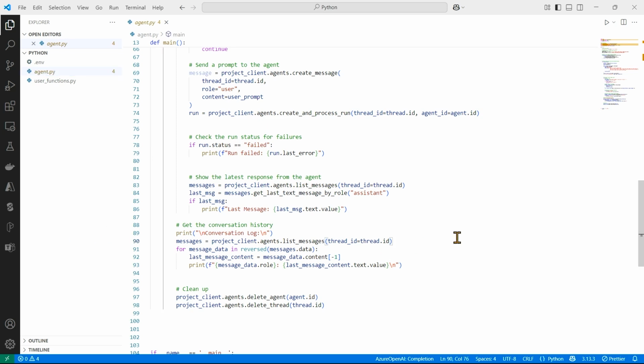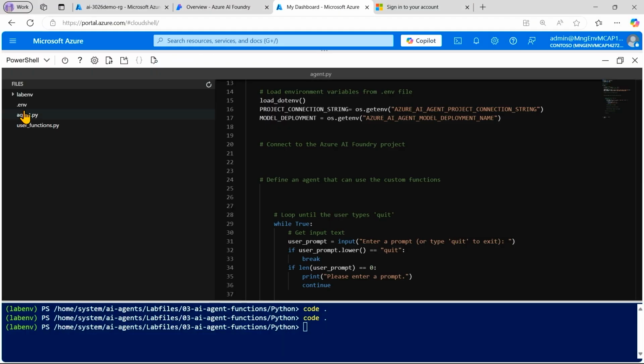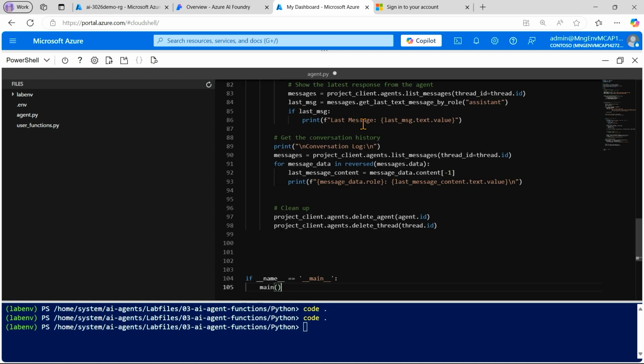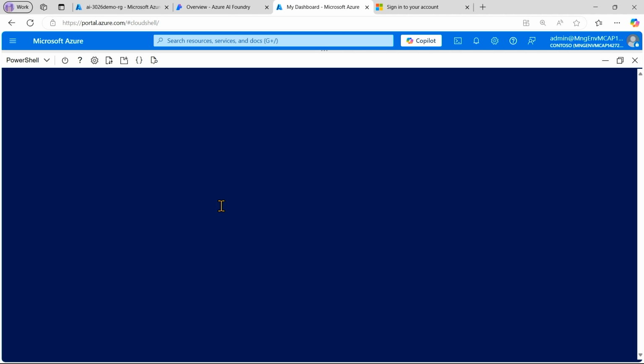I'm going to grab all this code and move it into the agent piece in Cloud Shell, Control S to save, Control Q to close, and from here we just need to run it. I can fire off Python and then point towards my agent, and this should launch our incident management AI agent.